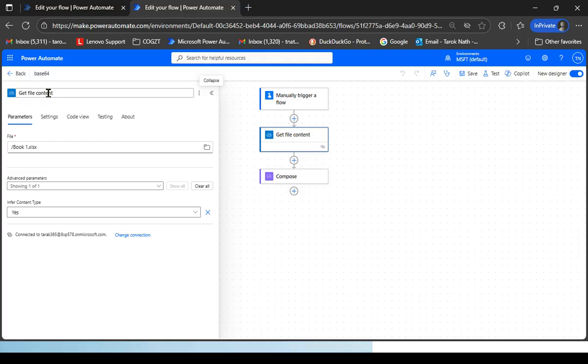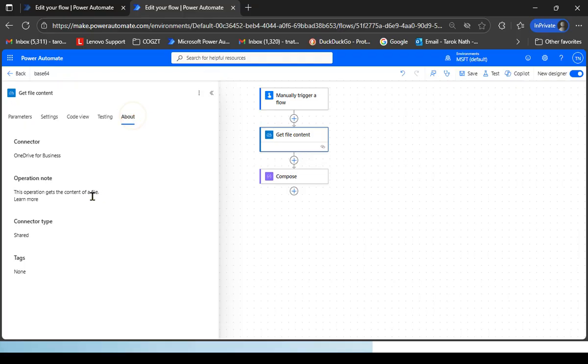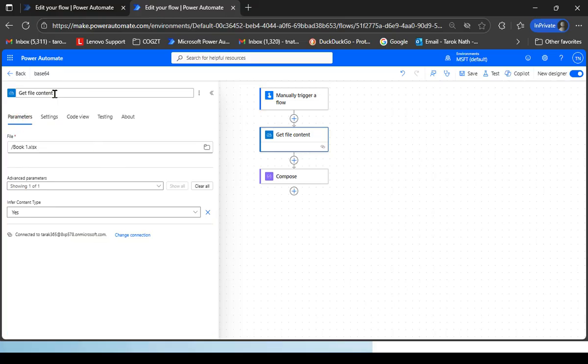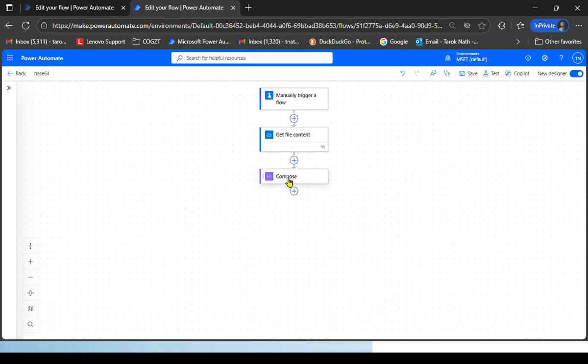I'm using this OneDrive for Business action. This is the action name, this is the connector, and this is the action description. This is the code view. I have selected one file using the get file content method, and this is the file name, or the file path to be precise.